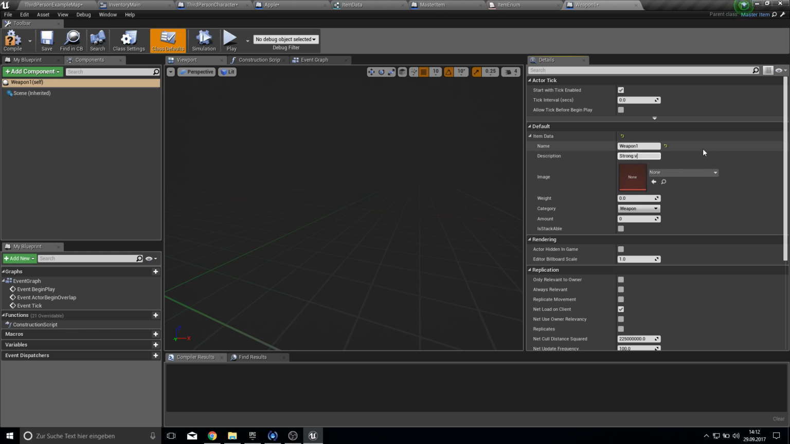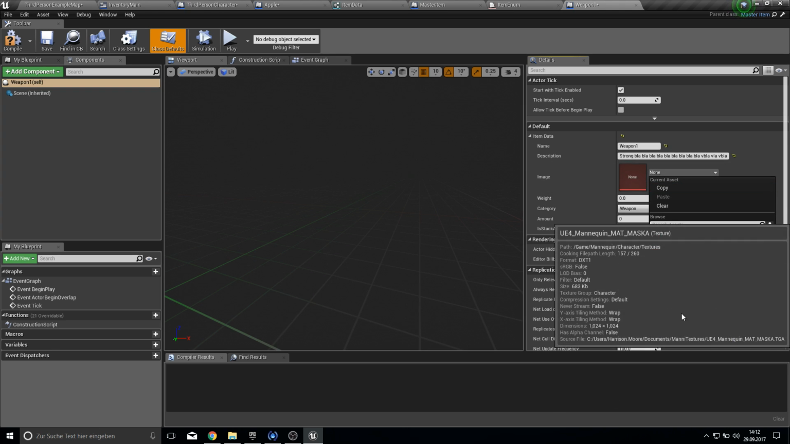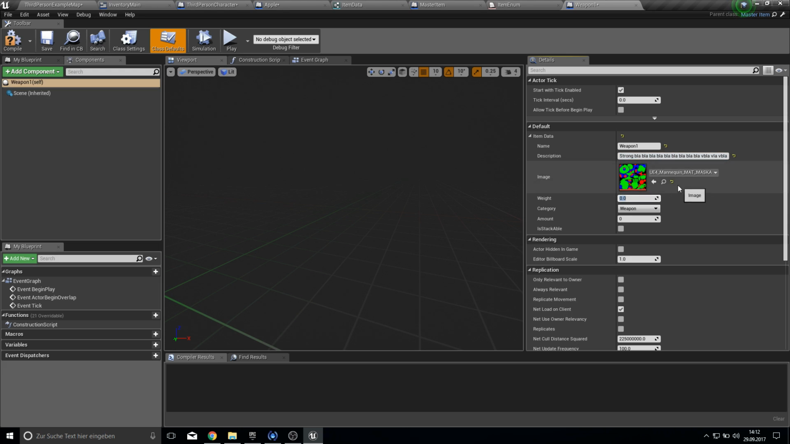Yeah, I just type in blah blah blah for more space in here so we can test the auto size of the widgets later. And let's bring in some more things here. Let's get this one. The weight is 5 and it's a weapon, that's correct. It has only 1 and it is not stackable.